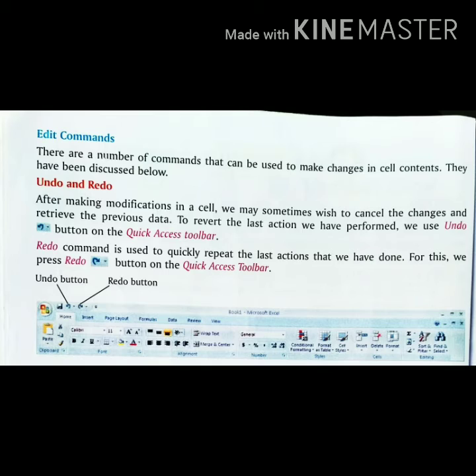On pressing the arrow on the right of the undo or redo buttons on the quick access toolbar, a drop-down box appears with a list of the last 100 actions. We can choose either undo or redo options to retrieve the past action. See children, I told you that these are the commands which are available on the quick access toolbar. Over there you can see one drop-down arrow heading down. Click on that. It will show you the last 100 actions you have performed.